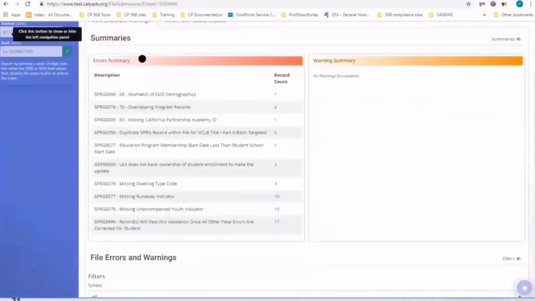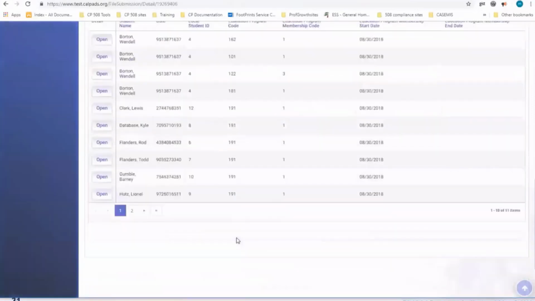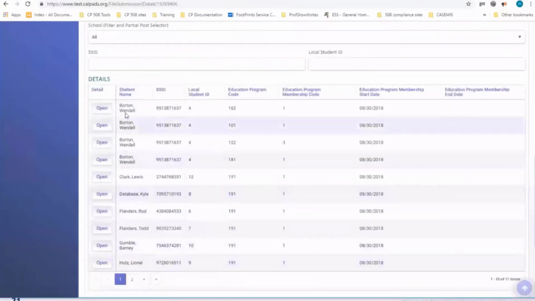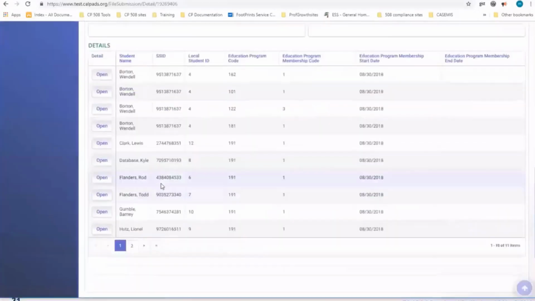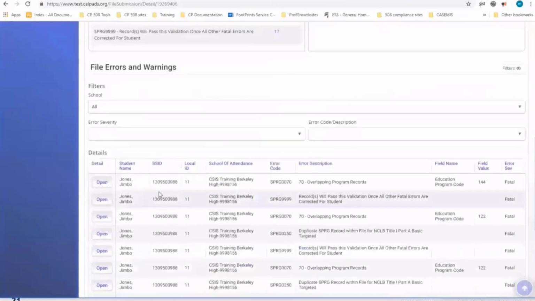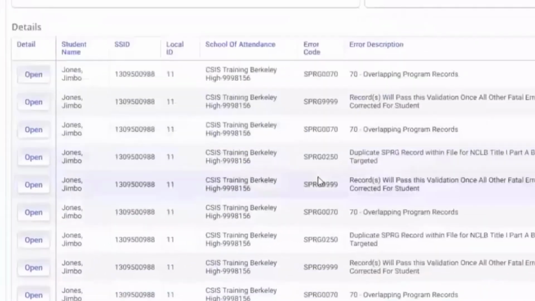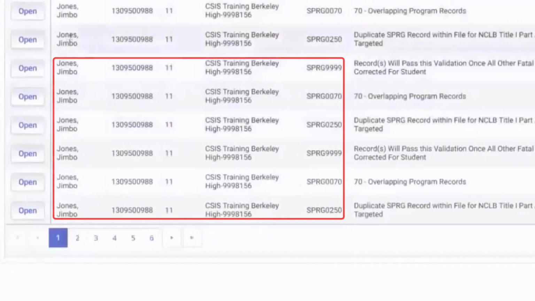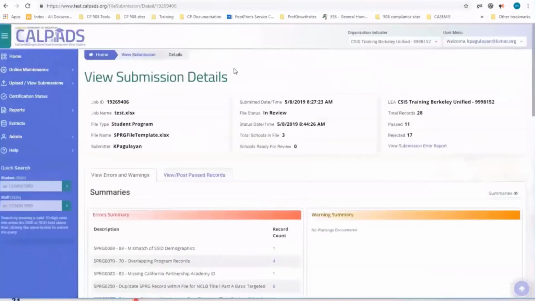So if you click that, click on view, and click on view post pass records. Jimbo Jones' record was not posted. It's not in the record section that passed, so maybe his record errored out. So you go to view errors, and true enough, you have the record here. So all of Jimbo Jones' records have not been posted in CalPADS. So that's the takeaway here.